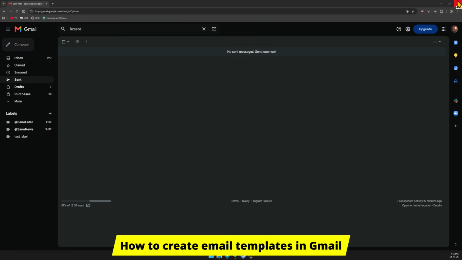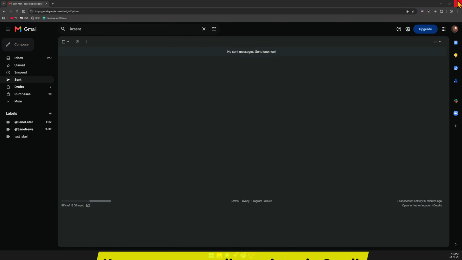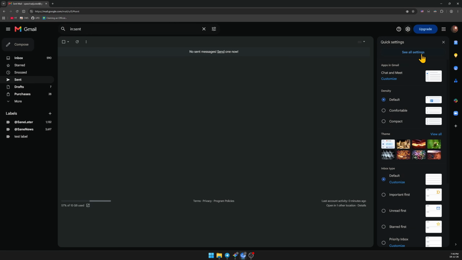In this one I'm showing you how to create email templates in Gmail. So just head to your computer. For some reason Google just keeps this feature hidden and turned off by default, and it only works on a desktop. So open it up, look for your settings gear icon, and then choose See All Settings.